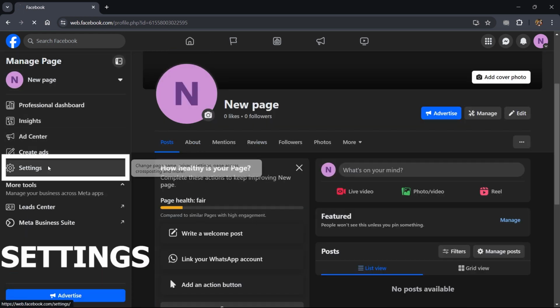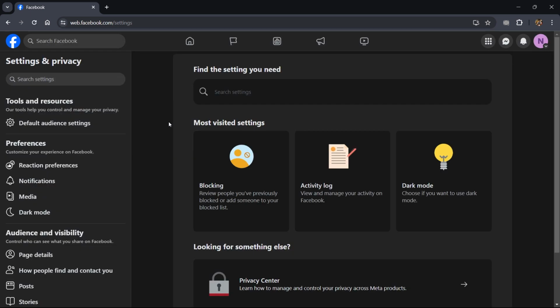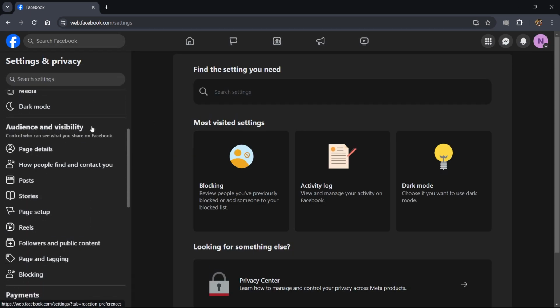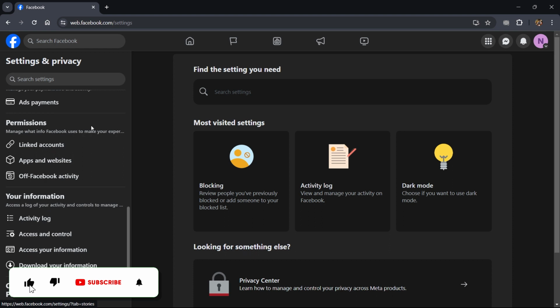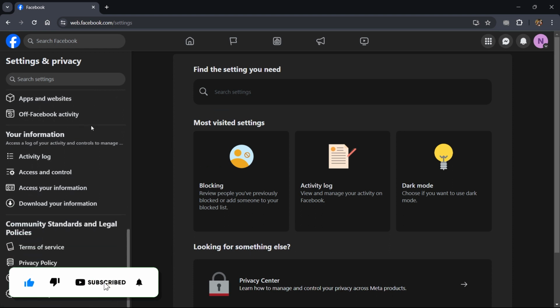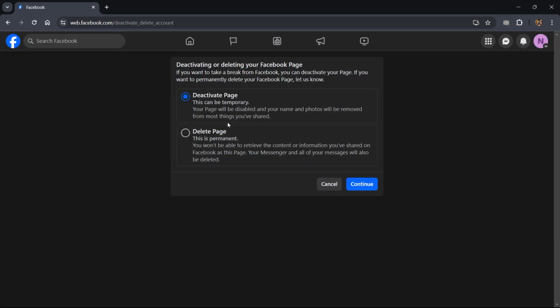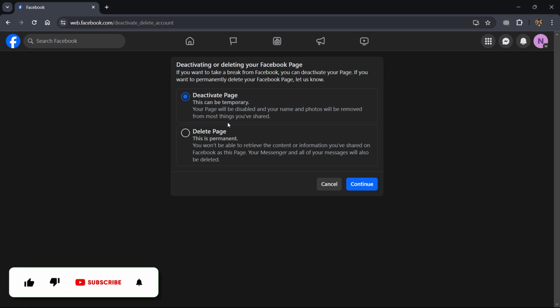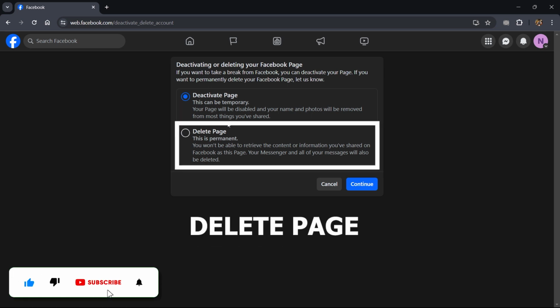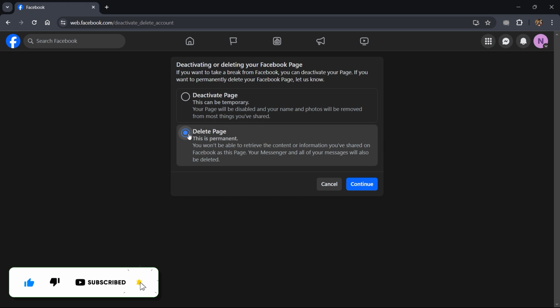From here, just go ahead and click on settings, and now you want to scroll down and find access and control. From here, you're given two options, either to deactivate your account or delete your account. Go ahead and click on the delete account option, press on continue.